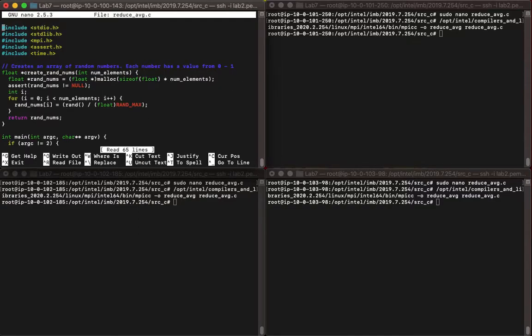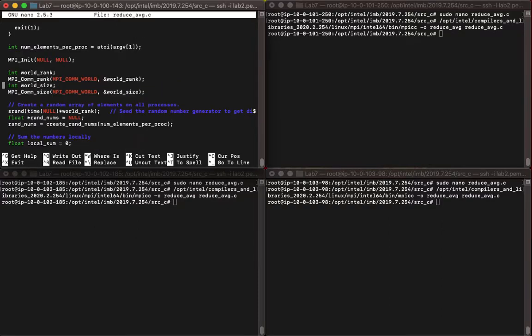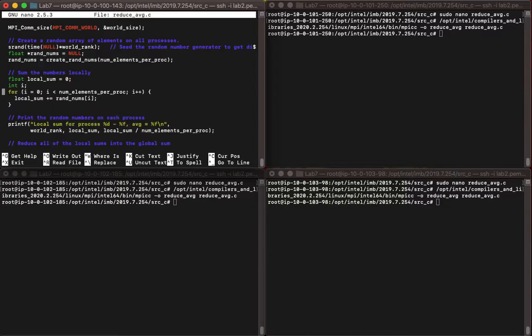Okay. So most of the stuff is fairly similar. We're using create random numbers, same as before, to create random numbers, and we need 2 variables, that is, we need the average number of elements per process, and MPI init, MPI comm rank, MPI comm size, srand, same as before. We create random numbers based on how many elements per process and how many processes we are using, and then we calculate the local sum using this function. Fairly simple piece of code.